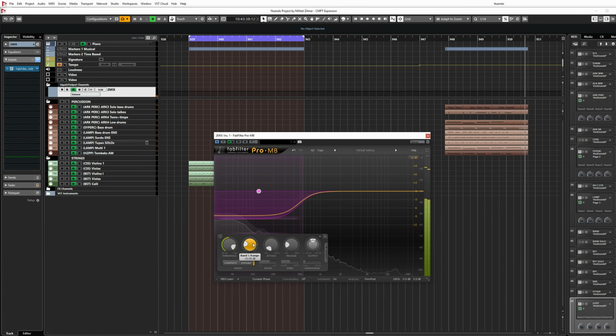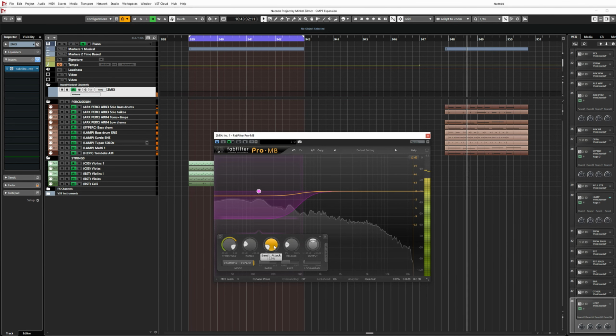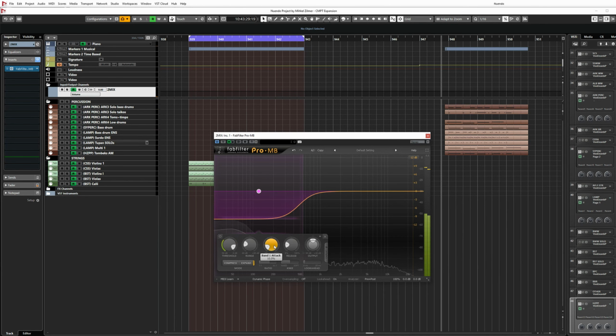I will leave the attack time at around 10% for a fast attack, cutting a lot of the ringing of the drums and leaving just the impact of the transient. The result is a much punchier sound, but again, because we're reducing the quieter sounds, there is also less reverb.